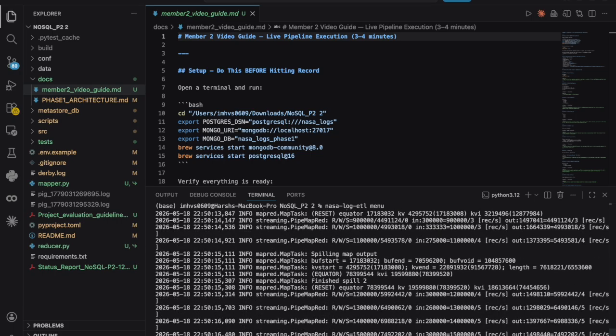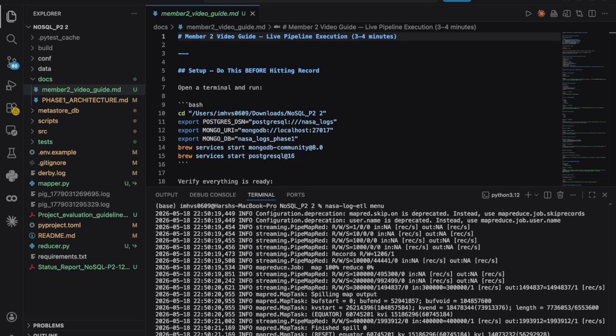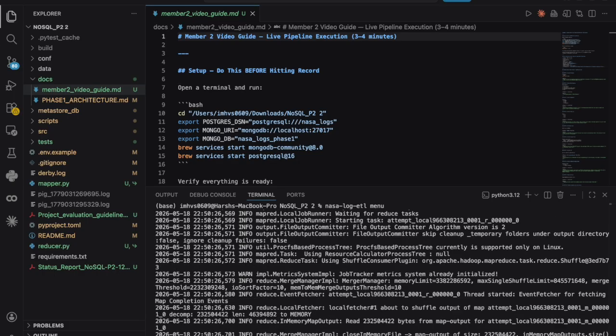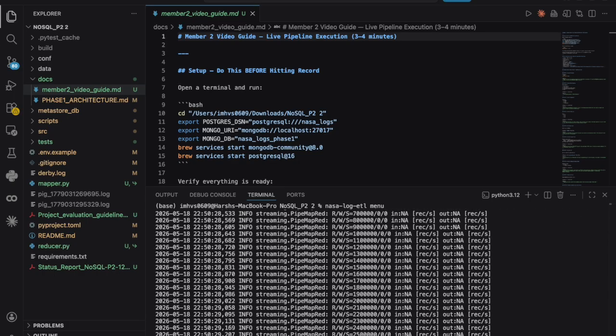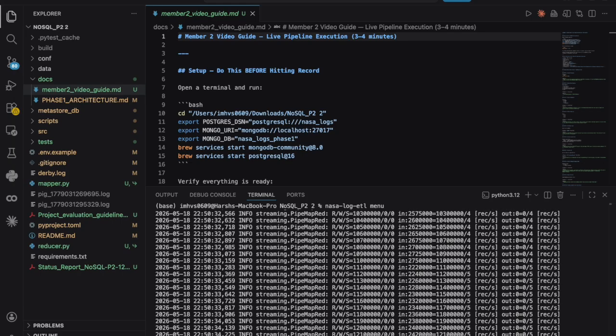The MapReduce job is now running under the hood. Hadoop is launching a local MapReduce job. The mapper script reads each raw NASA log line and parses it using a regex and emits structured key-value pairs. The reducer then aggregates those pairs to compute the daily traffic counts for query 1.